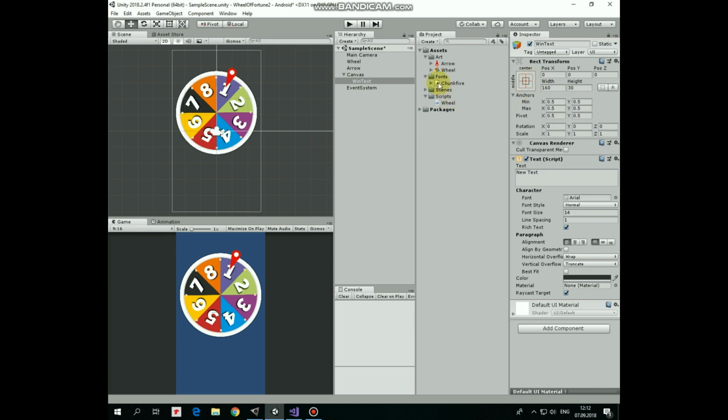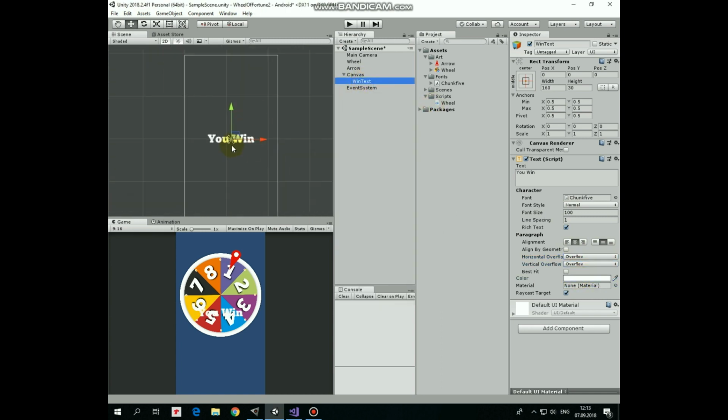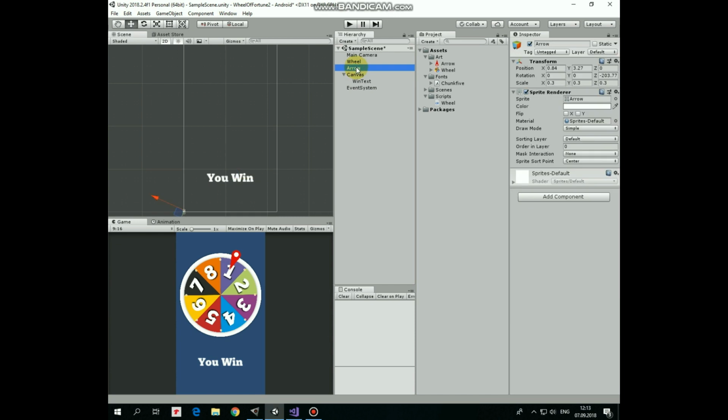Modify its options. Set font family, set text field, set font size, set alignment, set overflow to overflow, so text will not disappear if it's bigger than its container. Set color, double click to focus on it, and bring it down a bit. Okay, almost forgot to set the arrow's order in layer to 5, so it will be rendered in front of the wheel, whose order in layer is 0.